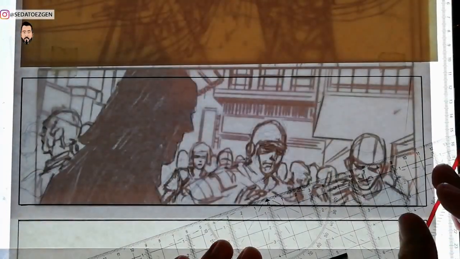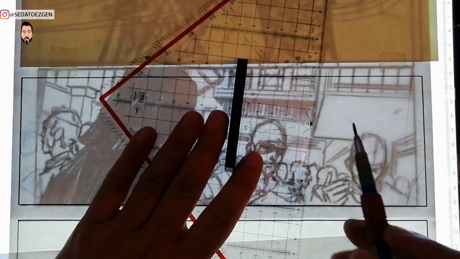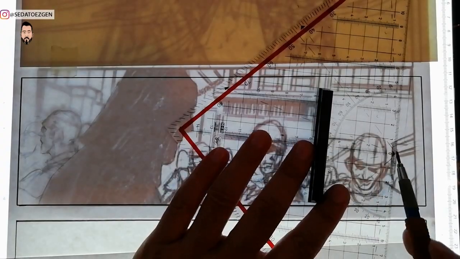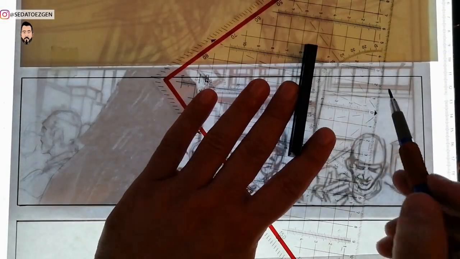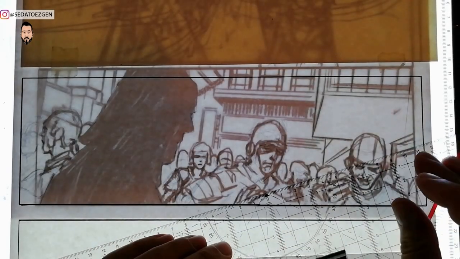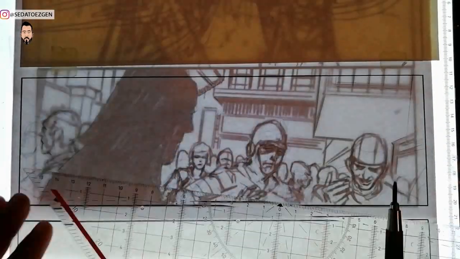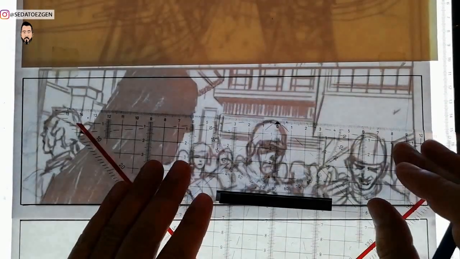Since I did everything with the ruler in the layout stage, I don't have to figure out if these backgrounds are correct in terms of perspective and everything. All I just gotta make sure is that everything goes towards the vanishing point, and it works. I'm happy with it, and I will be even more happy later on when I'm finished with it, because I think it looks quite good.